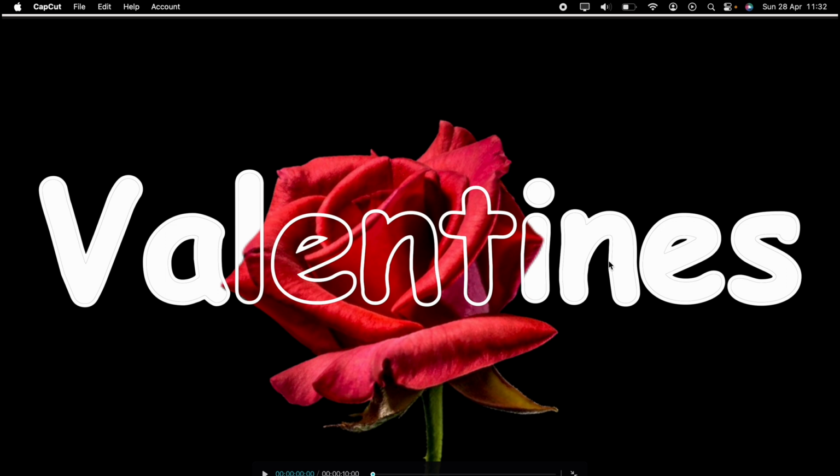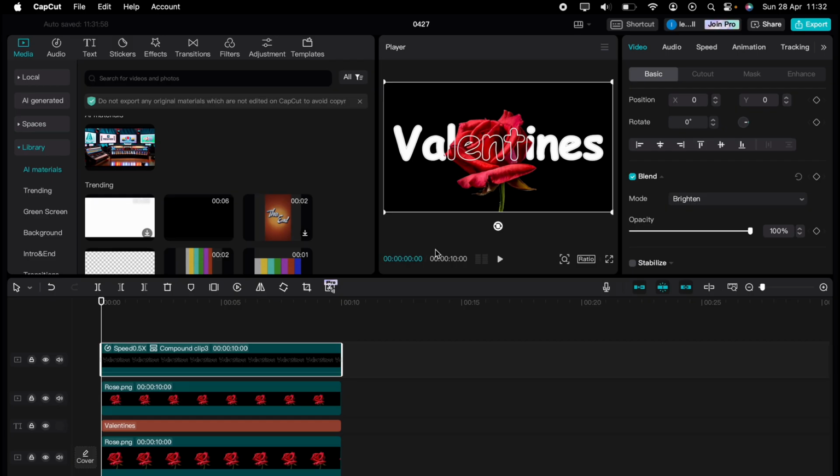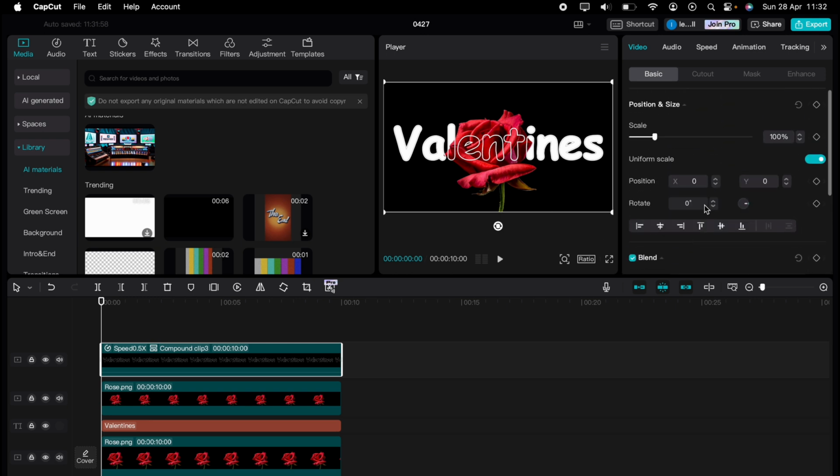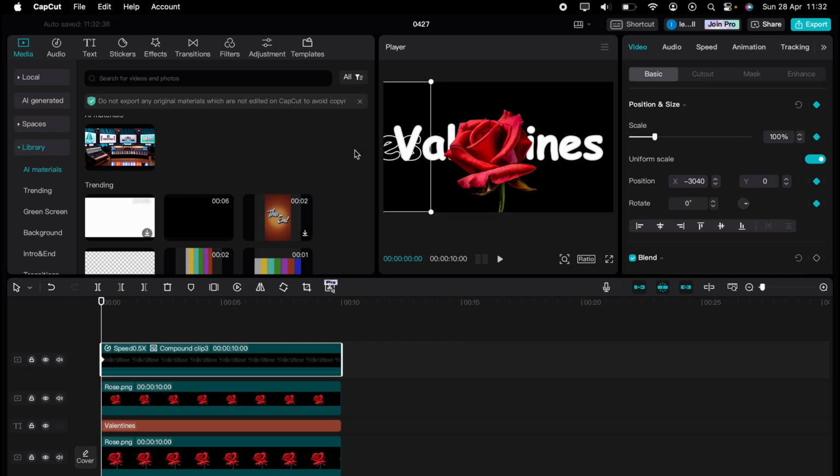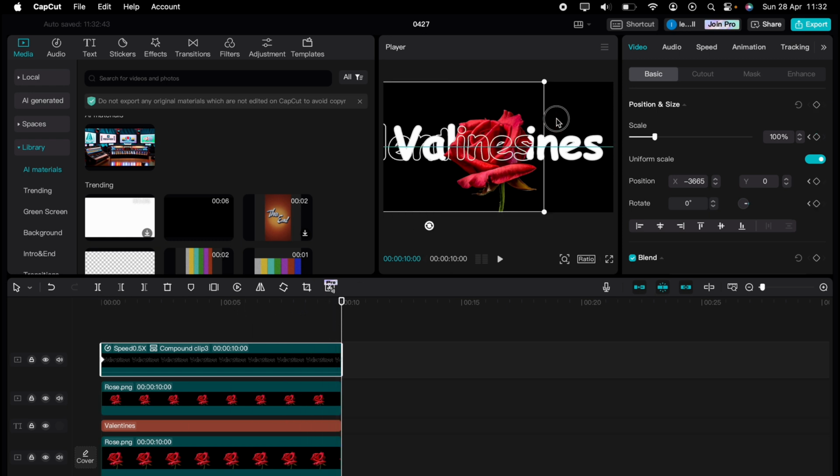However, we can take this one step further. Let's make this effect animated. So with the compound clip highlighted, come to the video basic, position and size, and let's add a keyframe. Then let's move this all the way to the left here. Keep a note of the position X here. Then let's move the playhead to the very end, drag it all the way to the right, off screen.